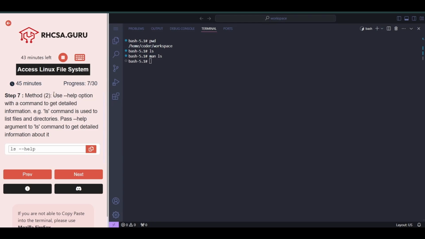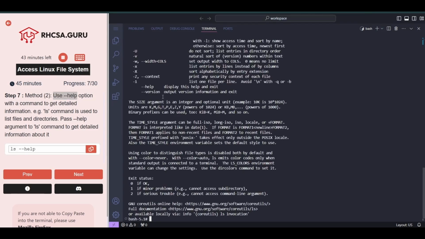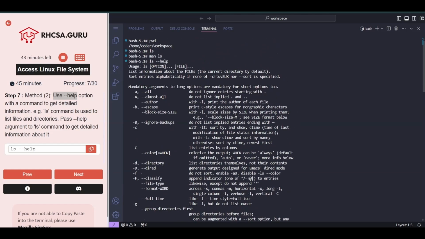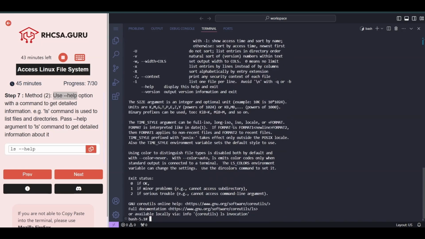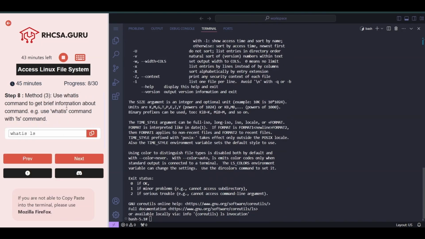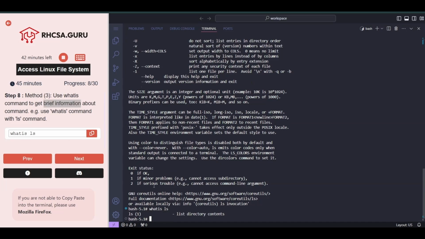The second method is using the help option. For example, type ls --help to get detailed information about the ls command, including its usage and available options. The third method is the whatis command, which provides a brief description of a command. For example, type whatis ls to quickly learn what the ls command does.